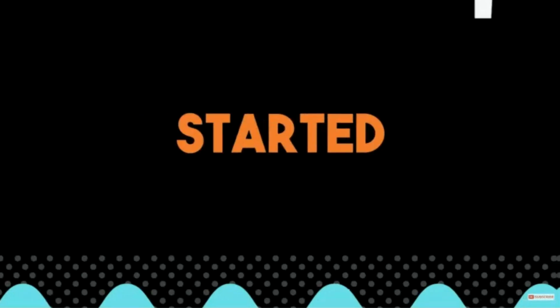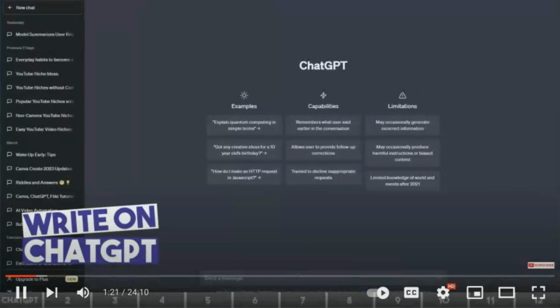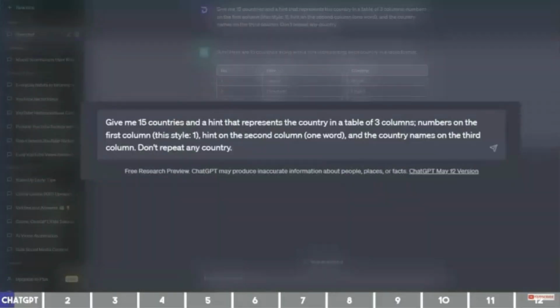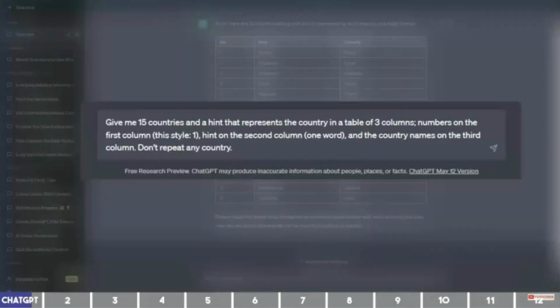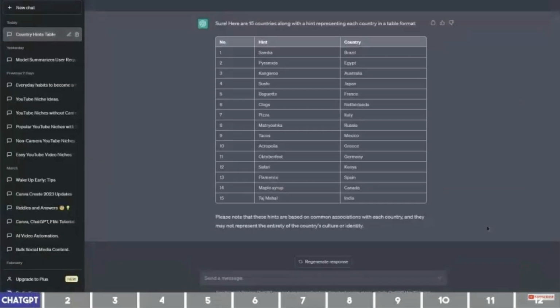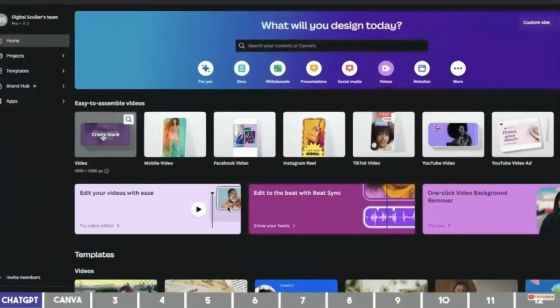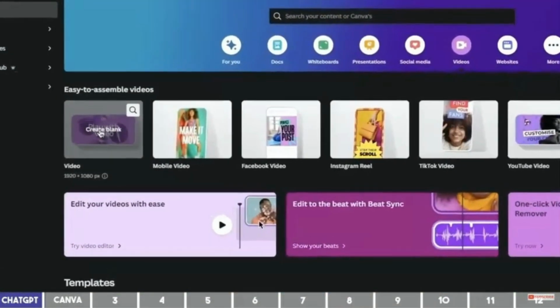So let's get started. Open ChatGPT and give it this prompt. I asked it to give me 15 different countries in a table, and a hint that suggests what they are famous for, without mentioning any country twice. Next, go to Canva and switch to the Video tab. Then click on the first option that has the dimension of 1920 by 1080.